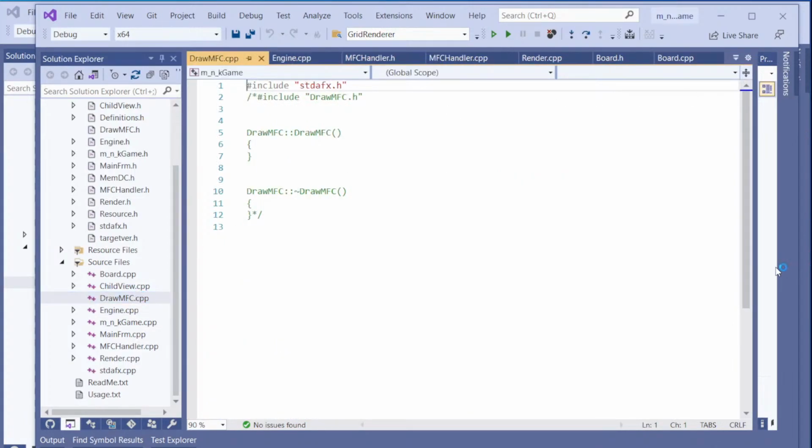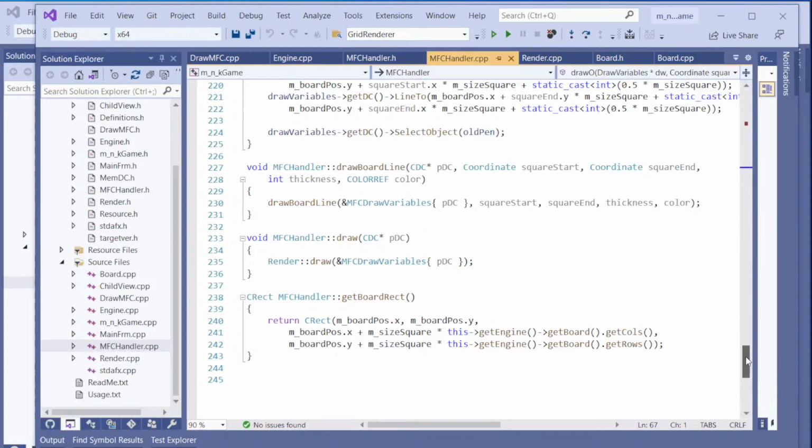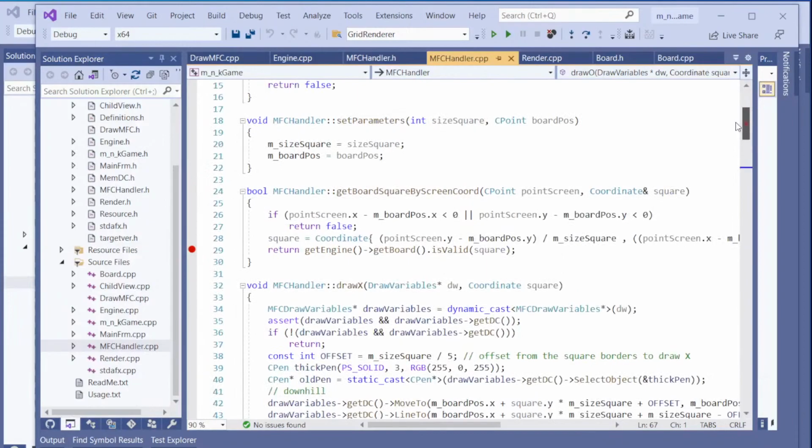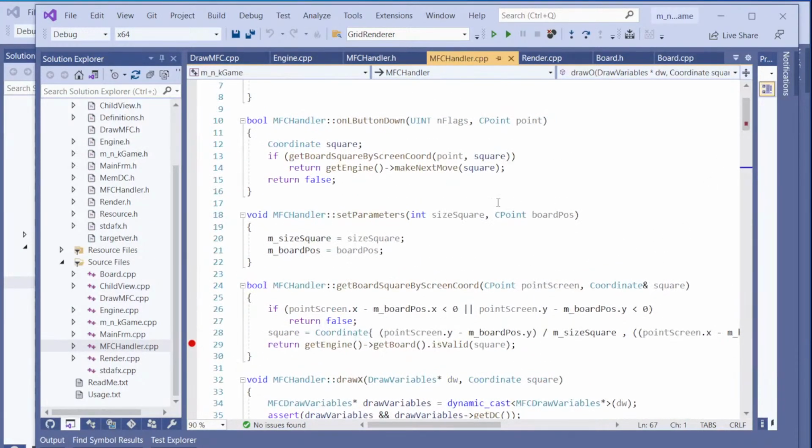Where is it? I think it's in the MFC handler. There is a function called... it's here. You see L button down. This MFC handler handles the L button down, and get board square by screen coordinate. So this is the function we need here, I think. Get board square by screen coordinate by the click.